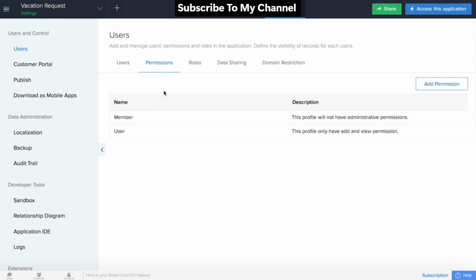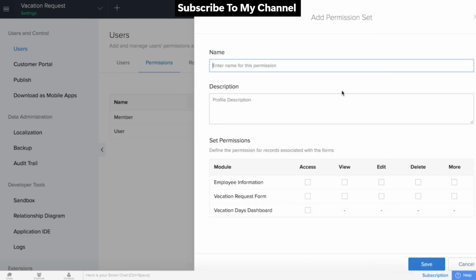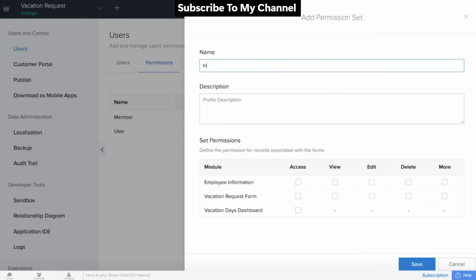So let's create a new one. First, click the Add Permission button and then assign a name to it. Let's go with Intern, as it will describe the permissions for the interns in the organization. Under the Set Permissions segment, we can choose to give the kind of access that's required. So, since this permission is for interns, I'll choose to give them only the permission to view the application forms. They cannot add, edit, or delete records that are already present.